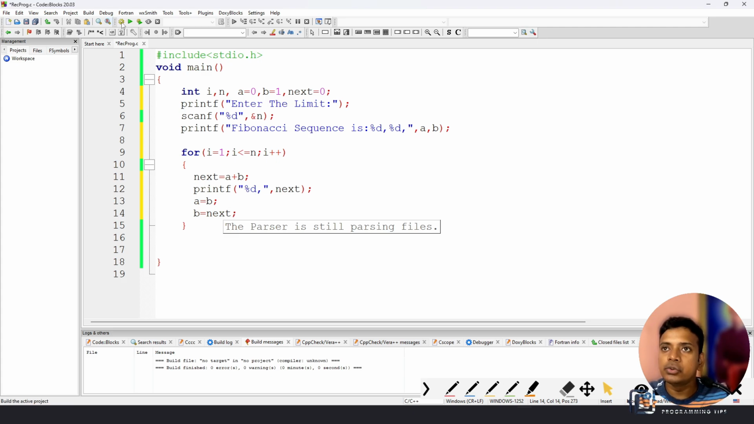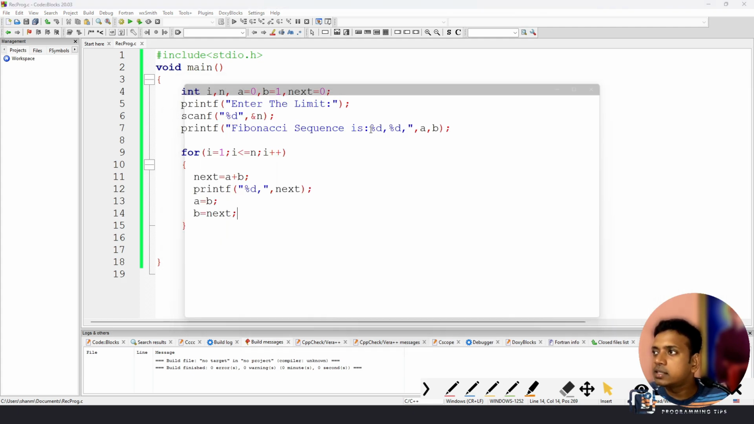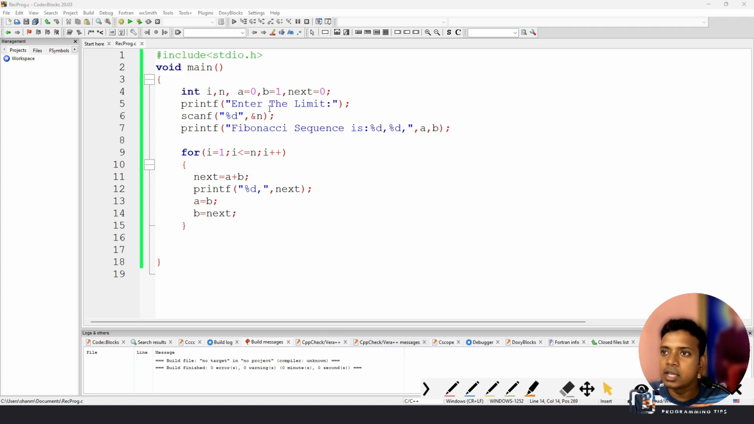Okay, so if I run the program, suppose I want to print the limit up to 8. Okay, see here: 0 1 1 2 3 5 8 13 21 34. How many terms are there? 1 2 3 4 5 6 7 8. Two terms extra. Why? Okay, let me check the program again. Why two terms extra? Because we already declared these two terms. So whatever the user is defining, that time you need to adjust for this, so that only up to that many terms will print.